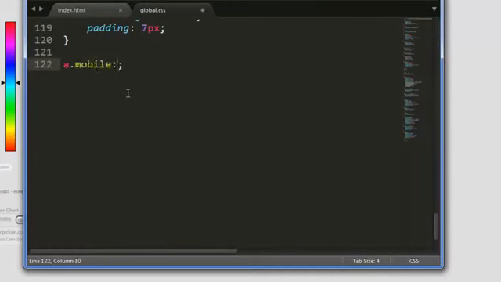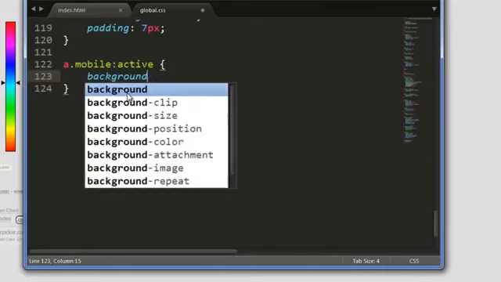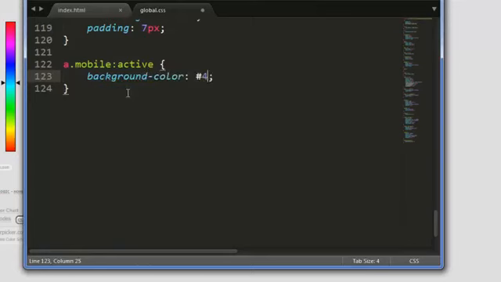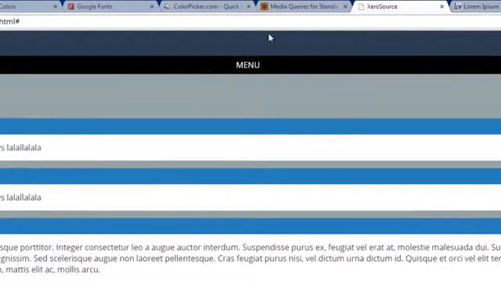You could also add an active declaration for the other thing, but let's not bother. a.mobile:active, background-color equals #4A, and now if we go here, voila, click it, and it changes color. But this isn't functional as of yet, but we shall try and do that.